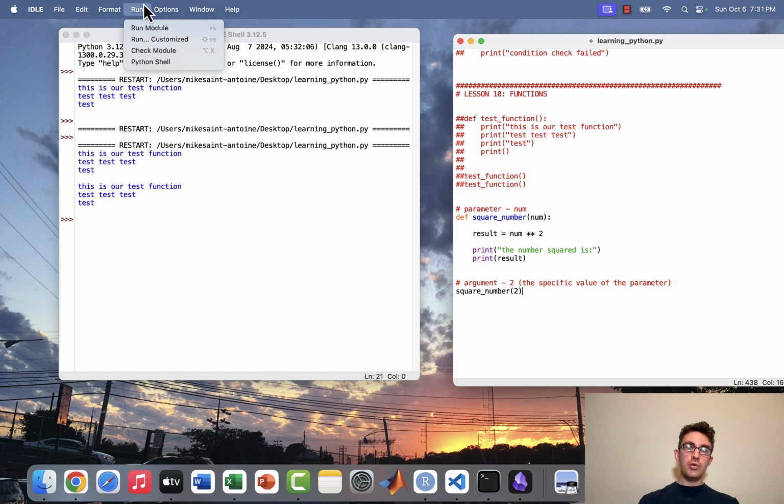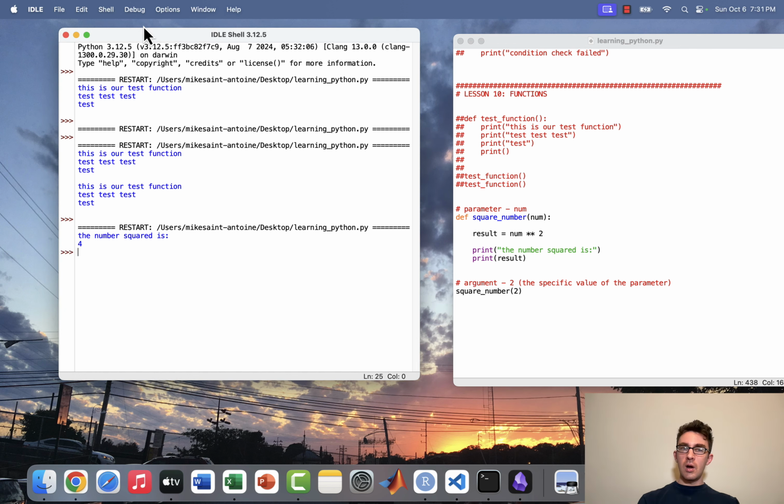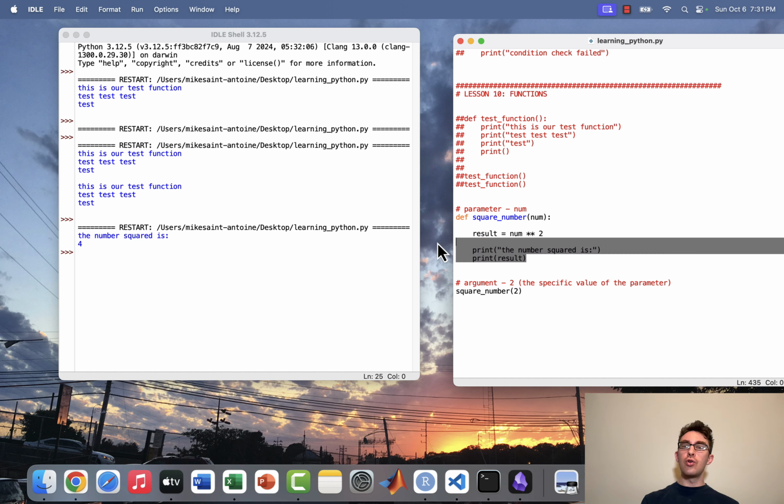Yeah, so we can just try it like this. And it takes in this 2 and basically assigns num to be 2, since that's what we specified, and then does this block of code accordingly using this temporary variable num to be 2. So it says num squared equals 4, so we get result equals 4, then print the num squared is, and then print result, which is 4.